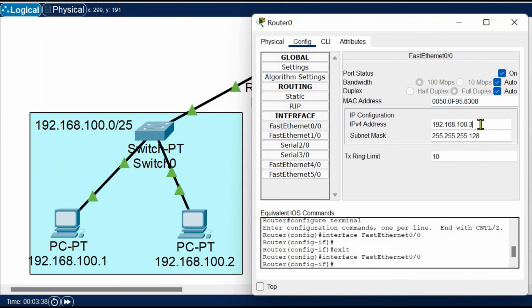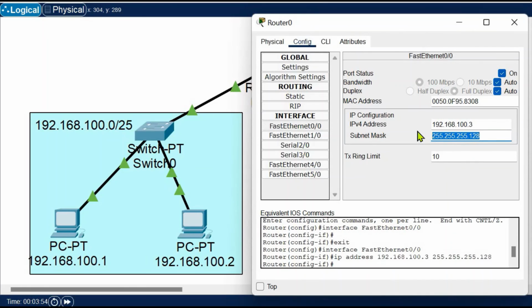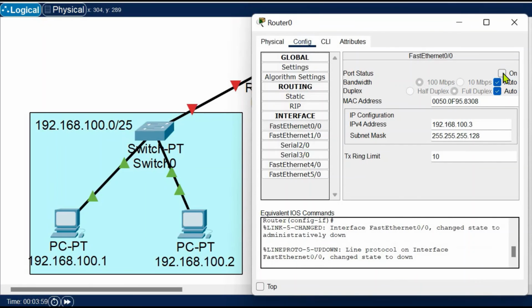So here we are adding the address of the gateway. As the gateway was .3, we have added the gateway here as 192.168.100.3, and the subnet mask of the network will be the same for both subnets. Next, you have to check this option, which means you need to turn the router on for this Ethernet connection. See, if you turn it off, these dots turn red, which means data connection is not possible. So you need to turn these connections on.